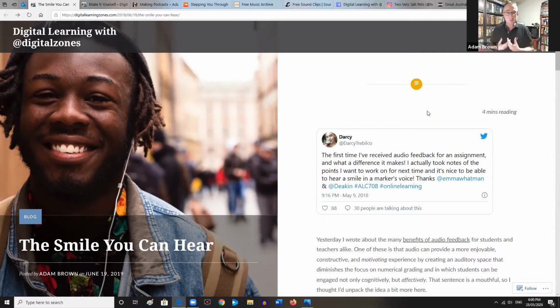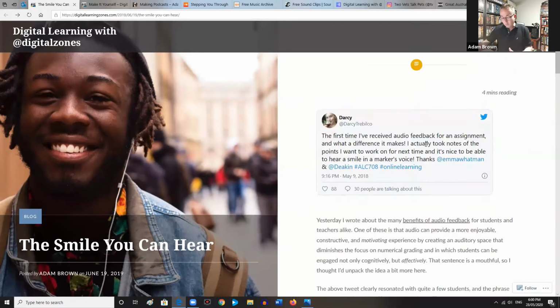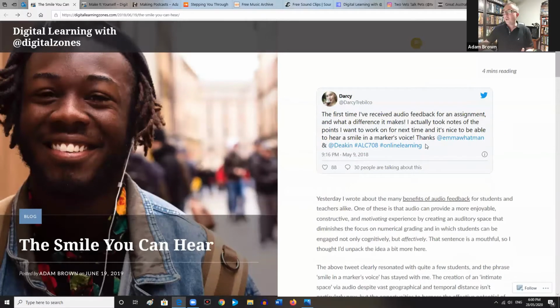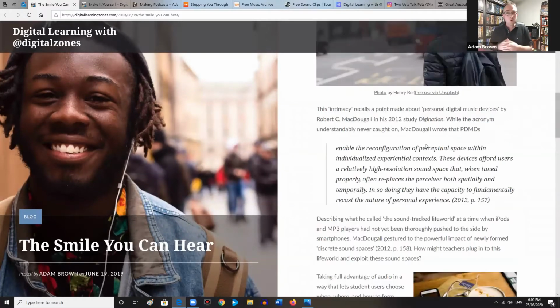They allow people to feel as much as they allow people to learn. So there's a cognitive and an affective level. I don't want to dwell on it too much, but that's one thing. I also want to go down a little bit in this blog post and read out a quotation from Robert McDougall. McDougall was writing about what he called PDMDs, personal digital music devices, like MP3 players. This is before podcasts really became a thing.